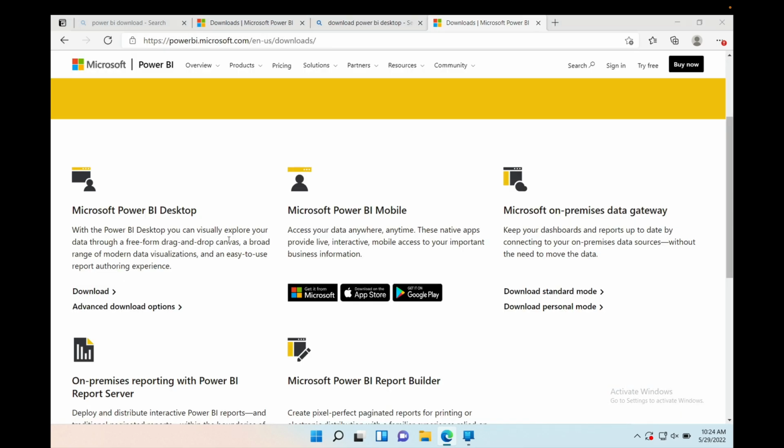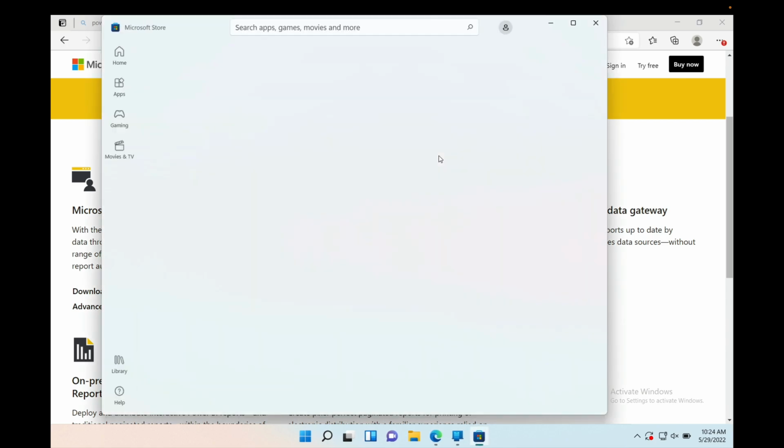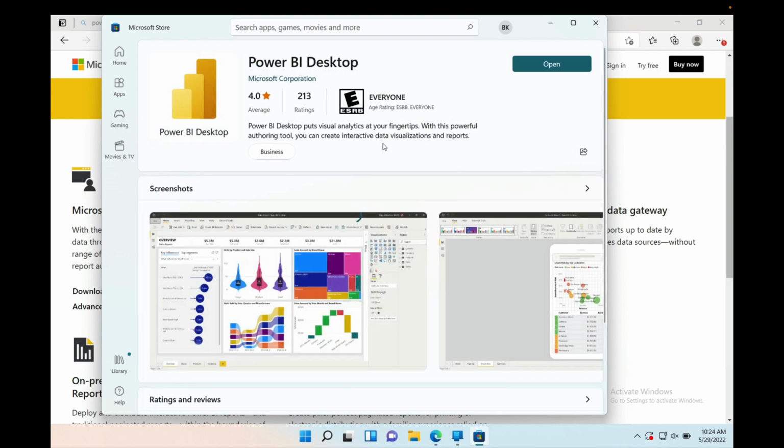You click on that download button, and it's going to take you to the Microsoft Store. Here I have already downloaded it, so you see that it's showing me open. But if you've not downloaded it, then it's just going to show you install over here. Then you can simply install. It takes just 1 or 2 minutes to get this done, and then you can come back and continue with the rest of the video.